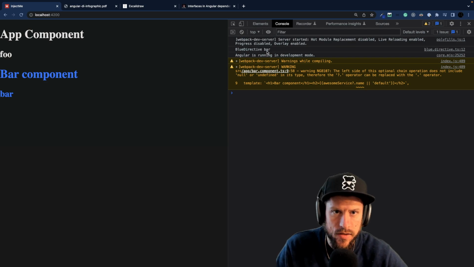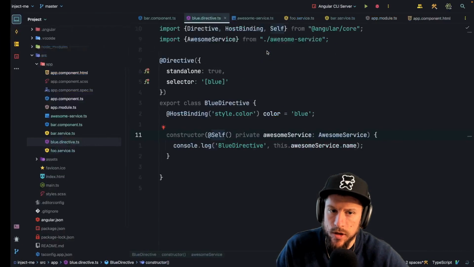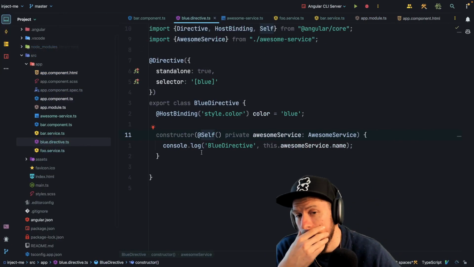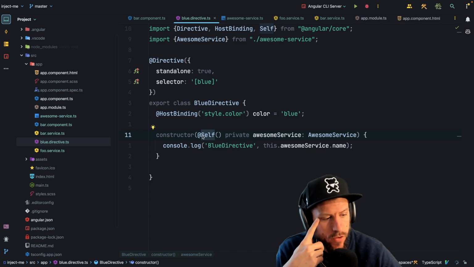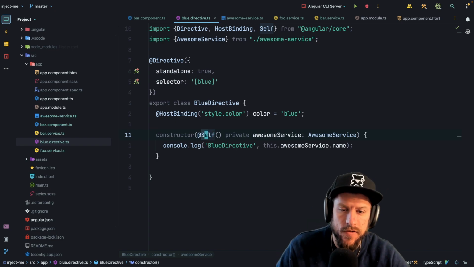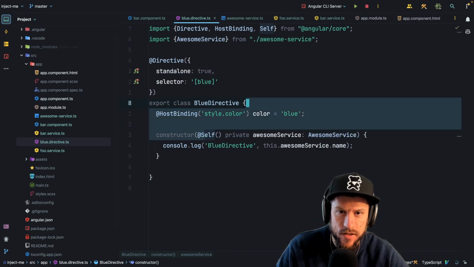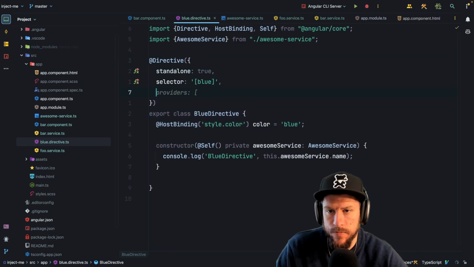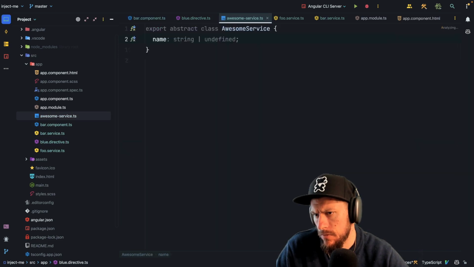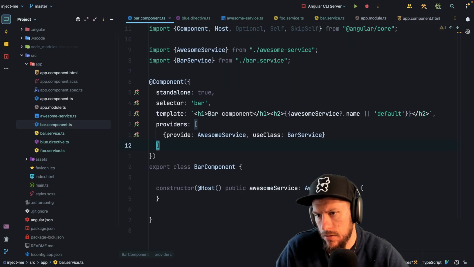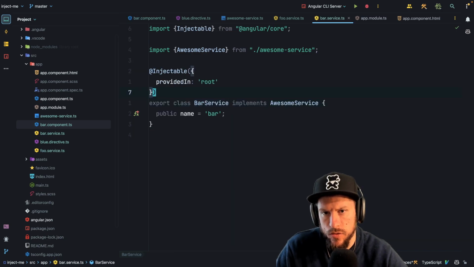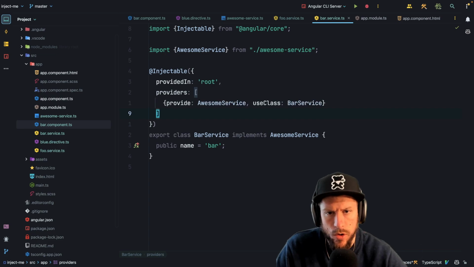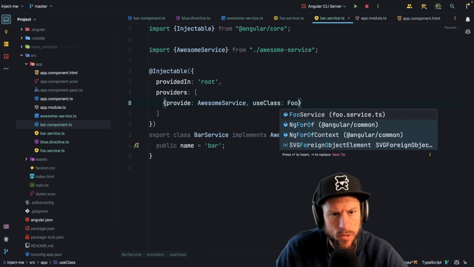So we still get bar, okay. So we still get bar because I would have expected that this froze actually, because I thought that awesome service is not provided here. So what if we would do bar component, and let's go here and foo service.